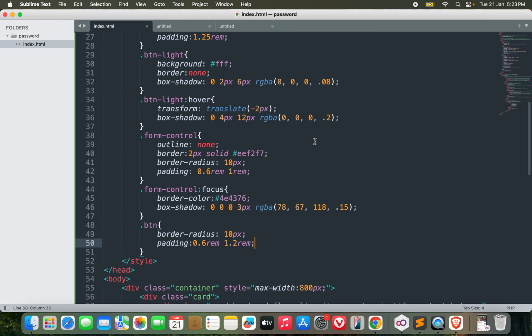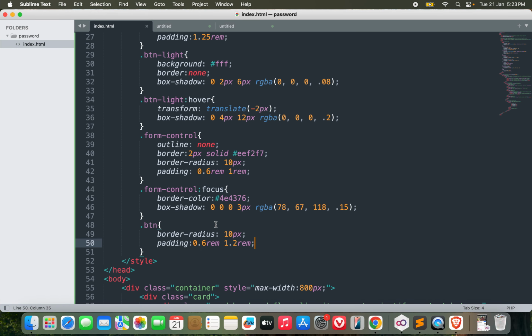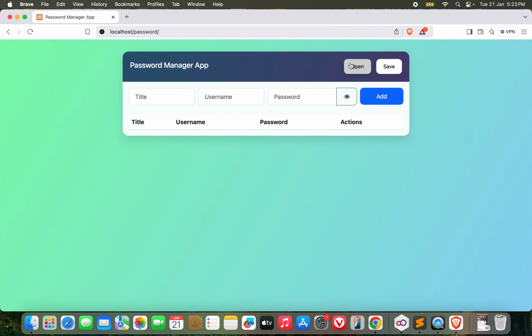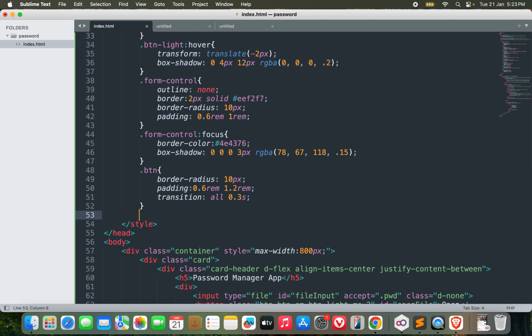Okay. I will only change the background color. That's fine. Okay. Because I'm using the hover effect here, I need to make it smooth. So I'll use transition all 0.3 seconds. Yeah, this is smooth now. I'll add for this one as well later on. But let me go through it one by one.